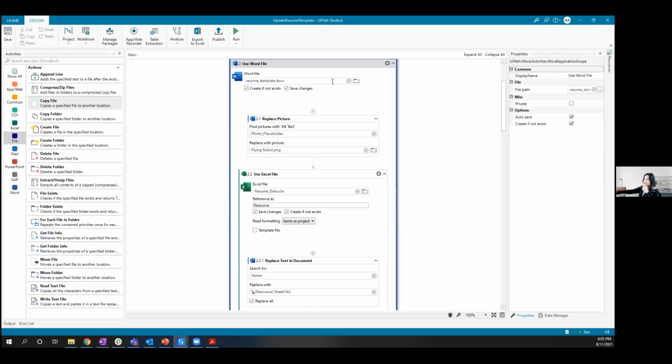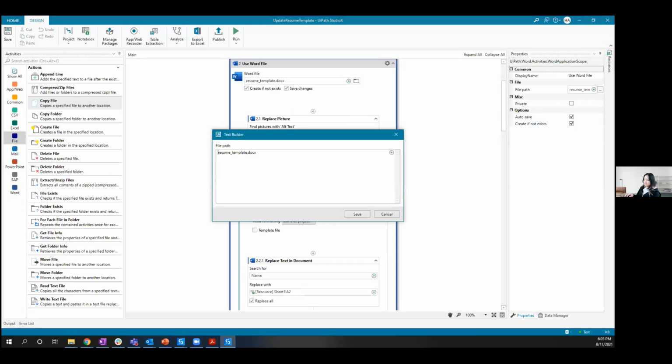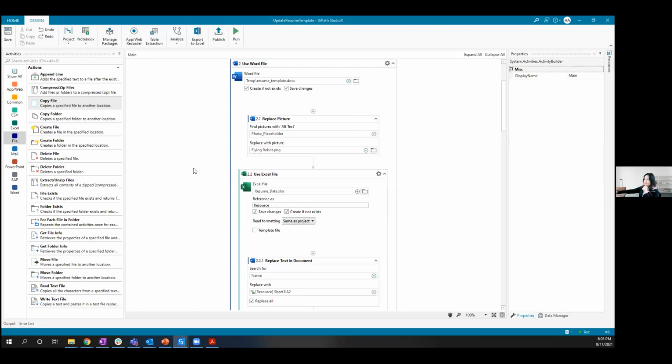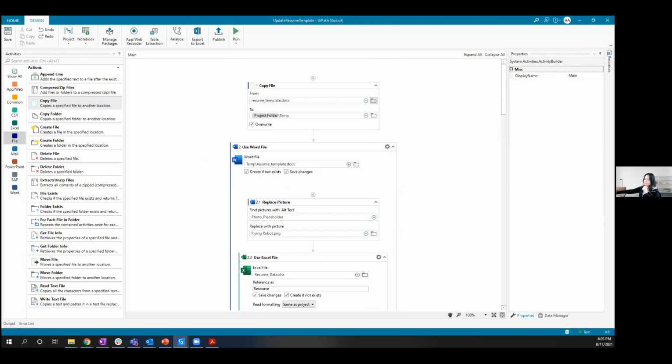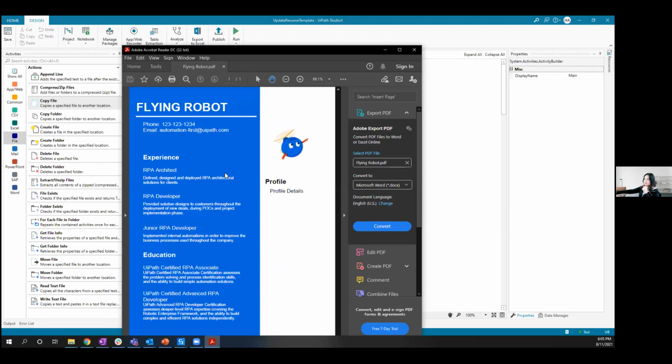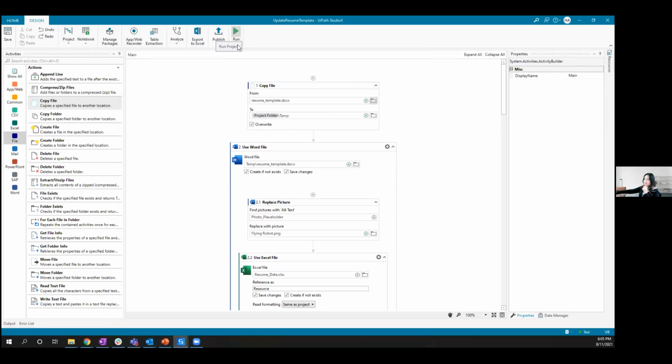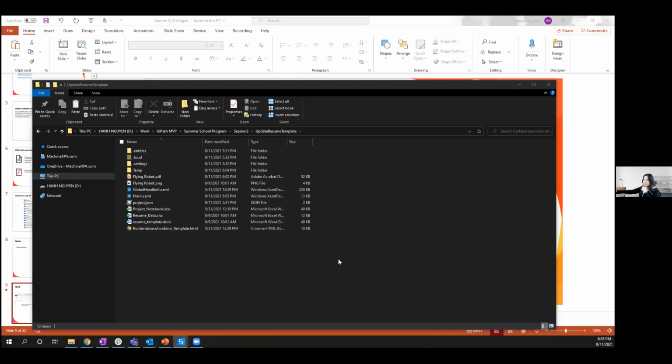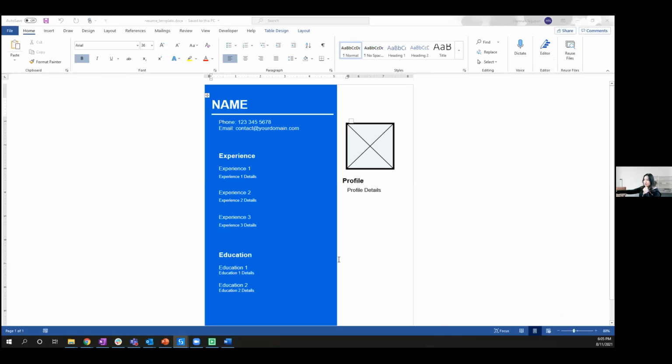To do that, you click on this icon, select text, and put in the file path. That file is under the temp folder. Let me close everything. And if I run it now, it will do the same thing that we just saw earlier, but this time it will not change anything in our original template.